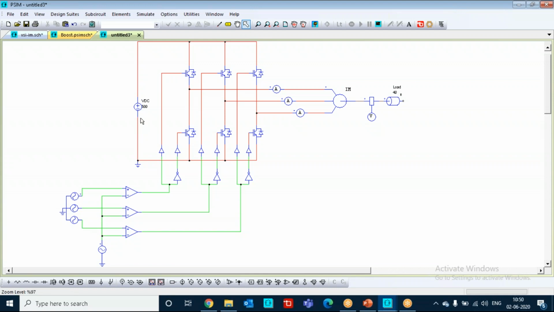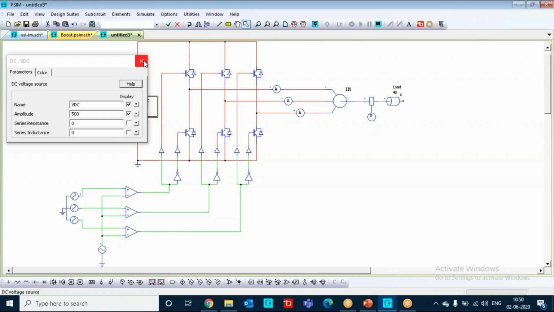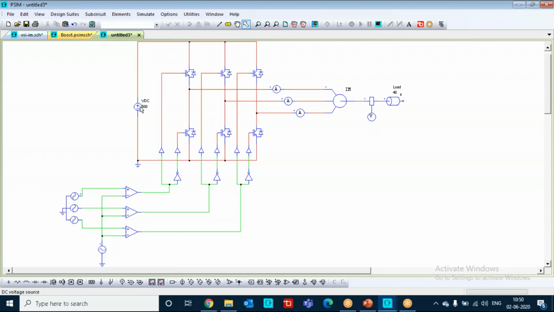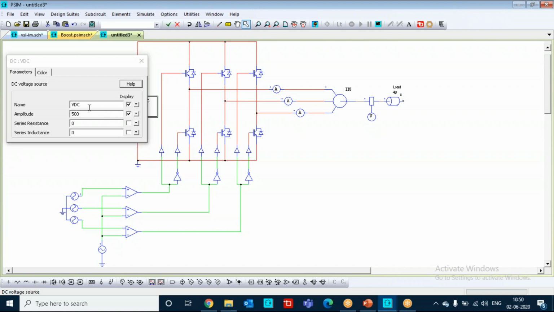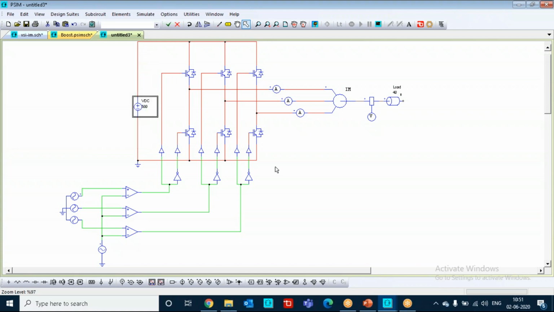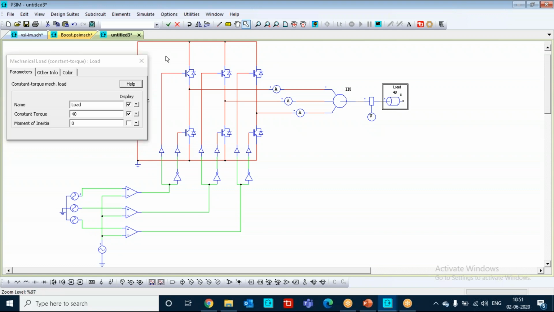You can just click on the voltage source, whatever voltage source we have kept here, and apply the amplitude as 500. After that, close it, open the mechanical load, apply the constant torque as 40, and close.